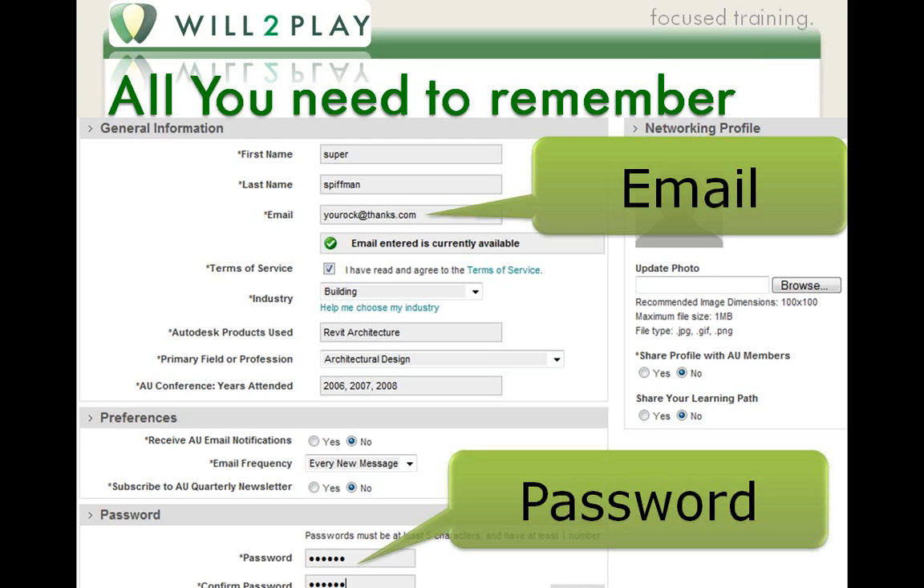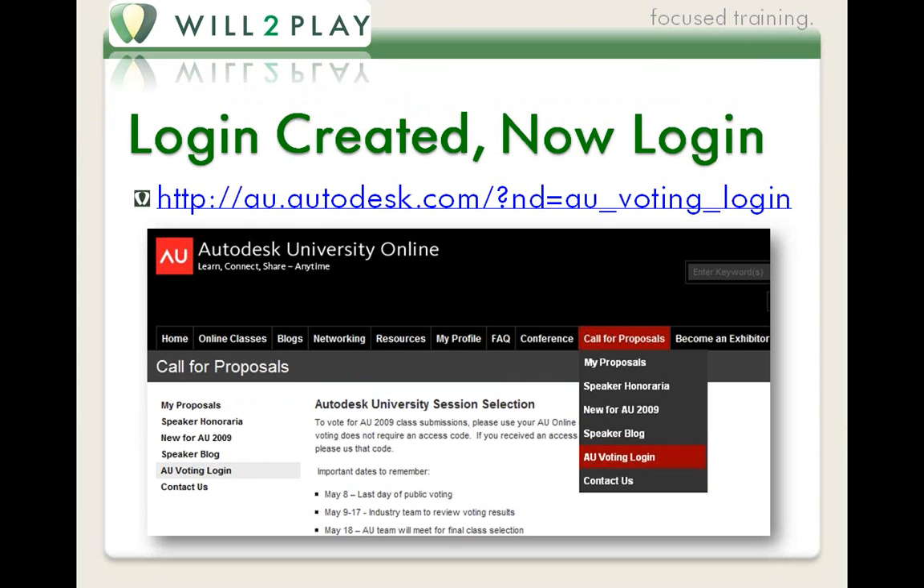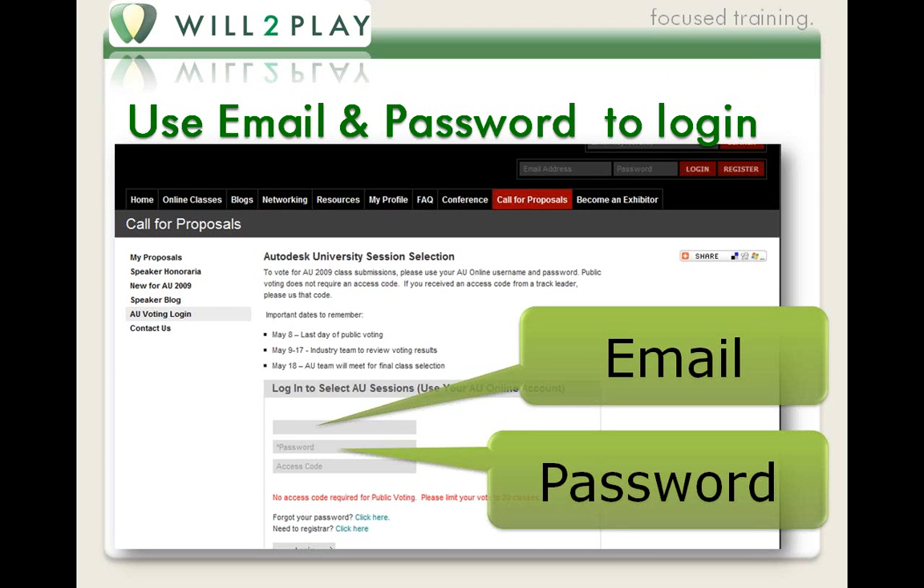If you haven't been to AU, or perhaps you want to vote a couple more times than just once, all you have to remember is what you put down for the email and the password. Once you've created the login, you actually have to log on, and this is all the information you need to log on. There's no verification process for your email, and no verification process before you become a member of AU. You just have to remember the email and password.